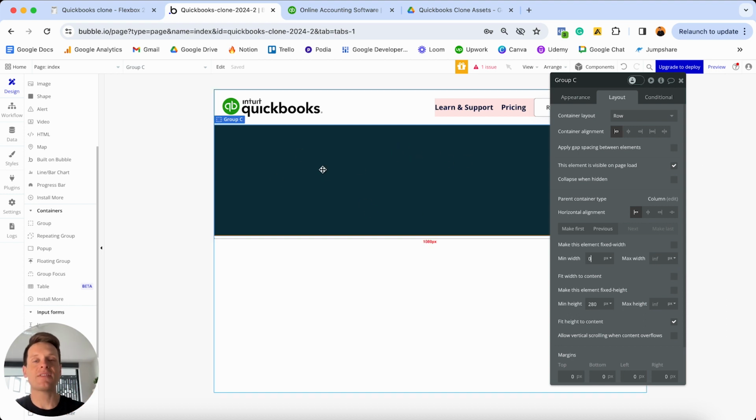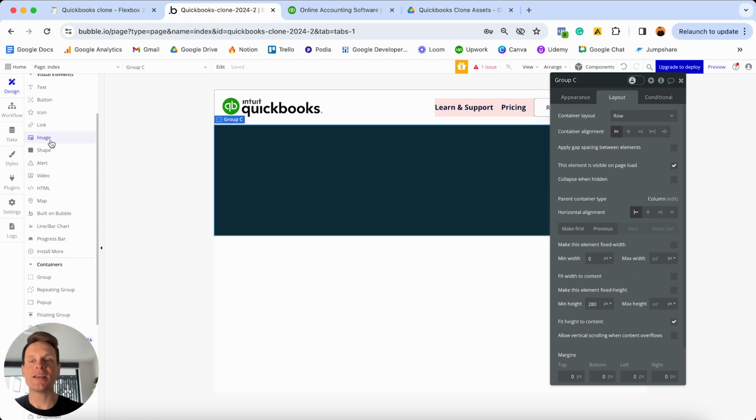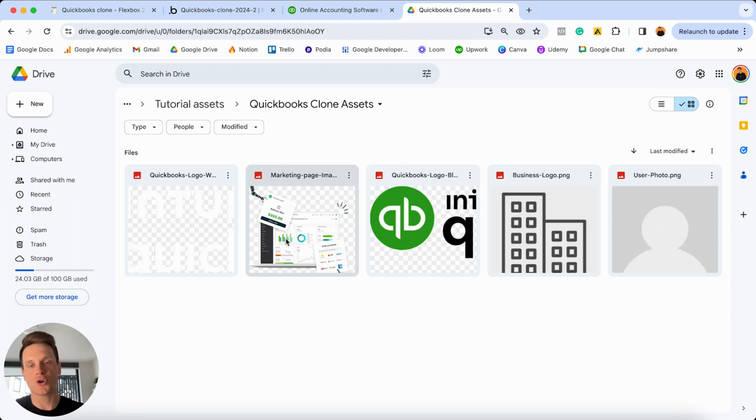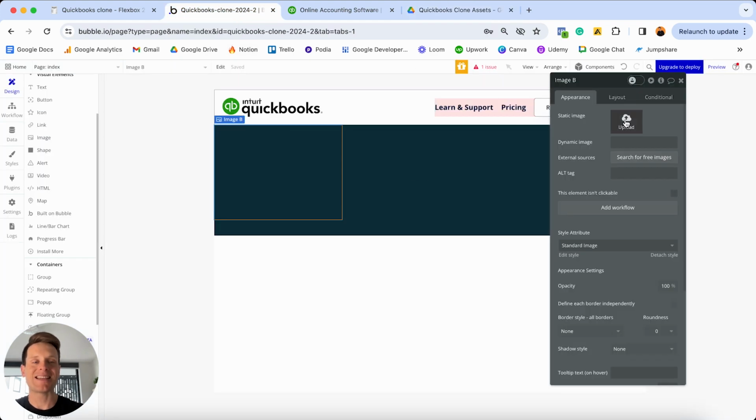Then inside of this group, we can add both of our elements. The first thing I'd like to do is add an image element. I'm going to add this into my group here, and I'm going to upload a static image. We're just going to be using the image within my Google Drive, which is known as the marketing page image. If you wanted to take the time to download that now and then upload this as a static image, it's going to be exactly what you need.